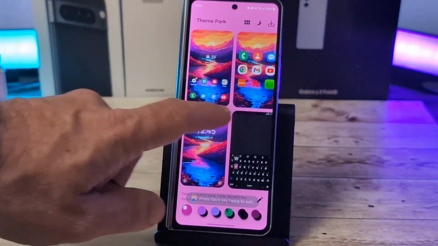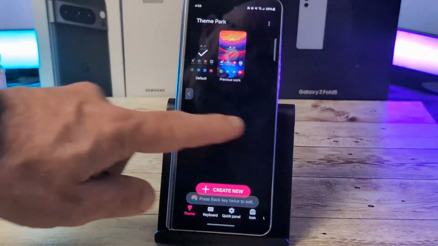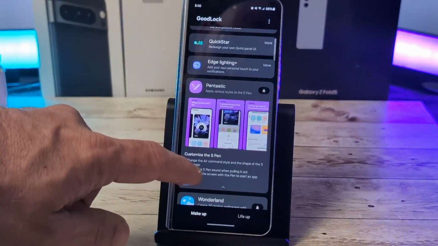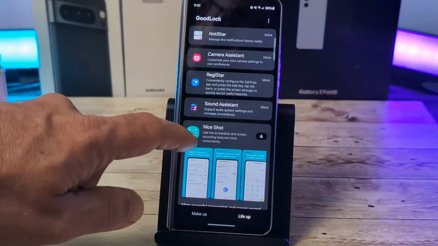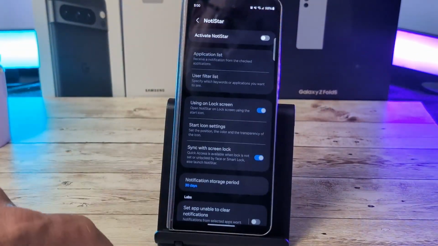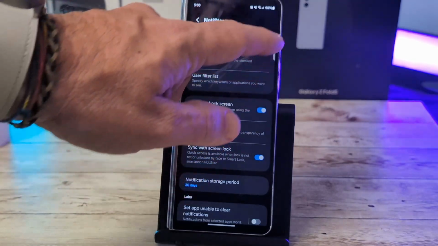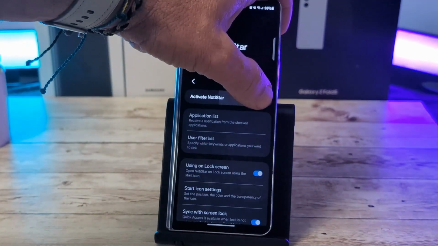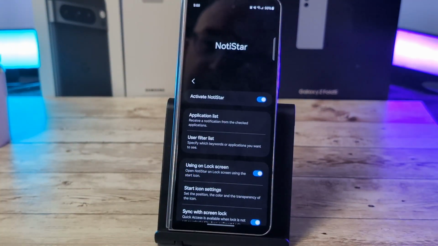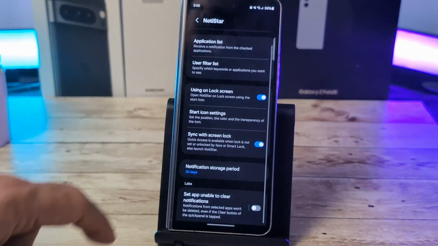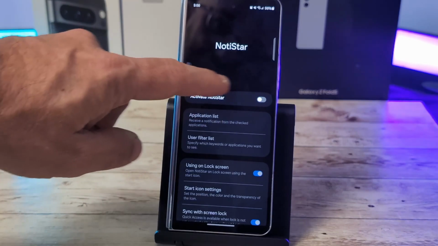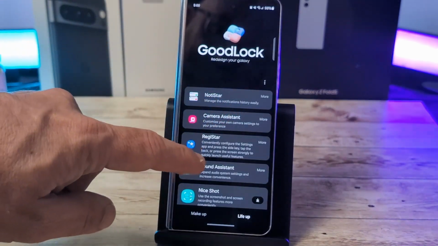Let's go back here. I believe another one was under the Knife Up, which is the Notice Star. So let's see if that one is working. Yes, so Notice Star is now working. And let's turn that on. And so now we have all the available toggles here within Notice Star. So that's great to see that that is working. We'll go back.